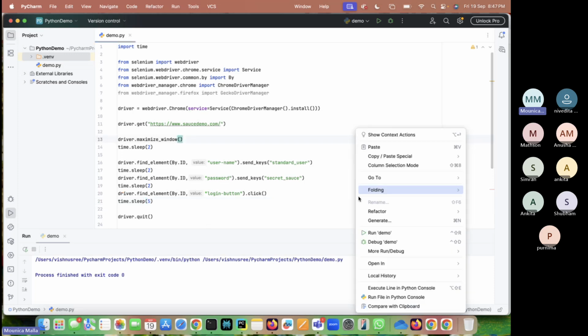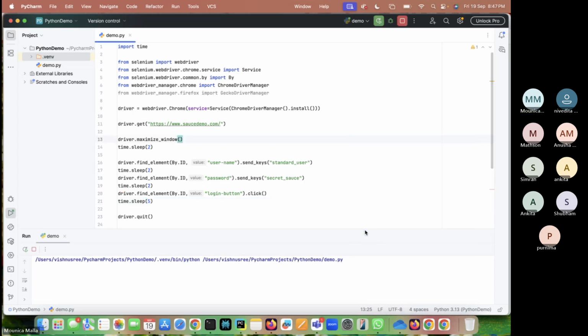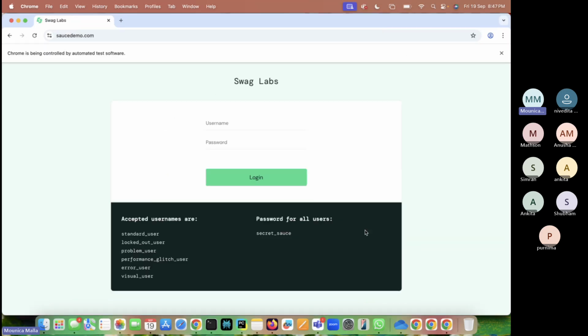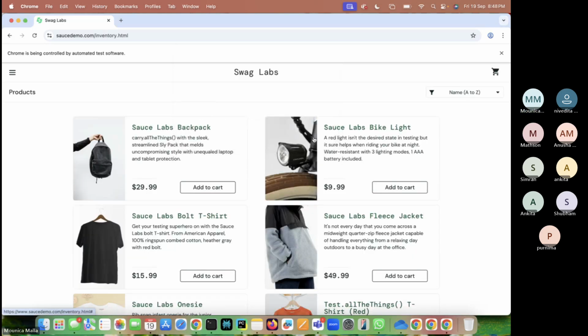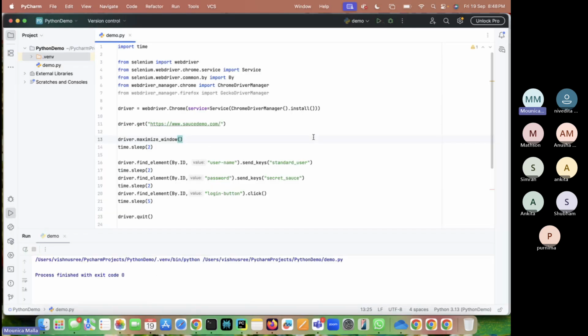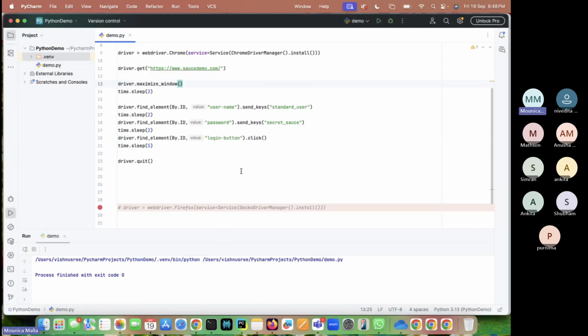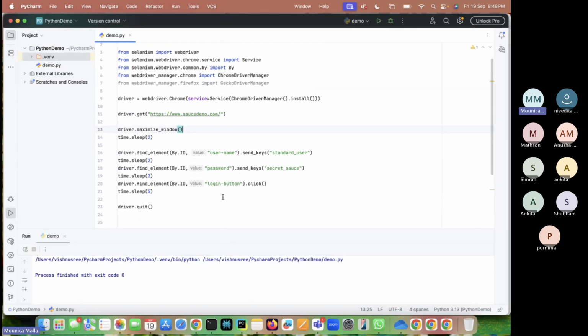Now I am just running the demo. See, now it has launched the browser. It will launch the application as well. It provided the input, username, provided password, and it is logged in. Okay, it is closed. So far what we saw, everything, right?